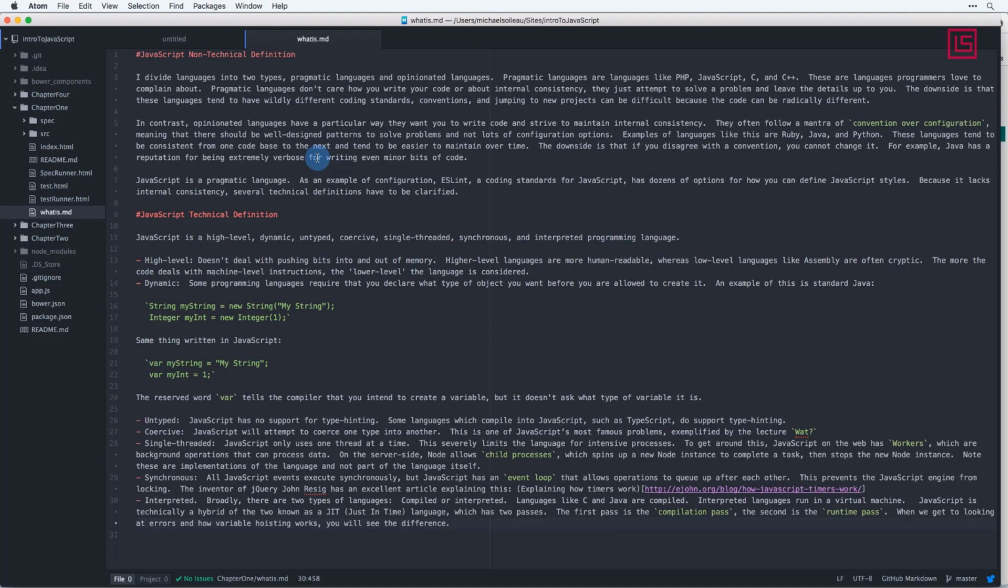Now, from a non-technical standpoint, I tend to divide languages into two types, pragmatic languages and opinionated languages. A pragmatic language is a language like PHP or JavaScript or C++. These languages do not tell you how you should go about solving a problem. They leave it completely up to you. The downside of languages like this is that there are different coding standards and different conventions, and whenever you jump between different C++ or PHP projects, how they solve the problem can be wildly different. So each time you have to go through the code and try to understand how it works.